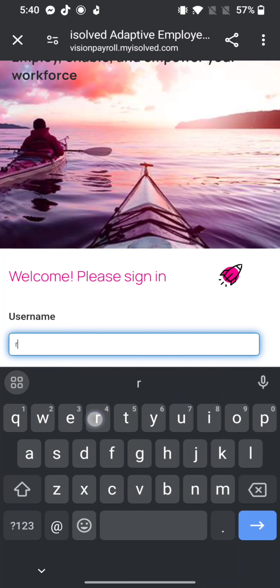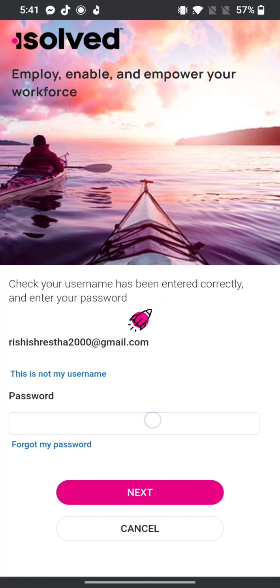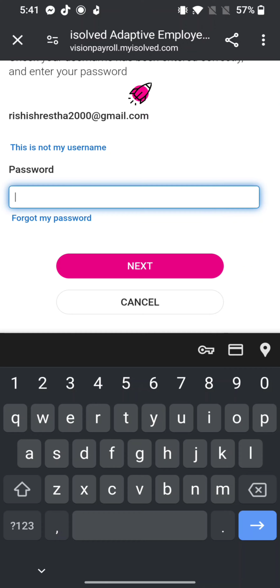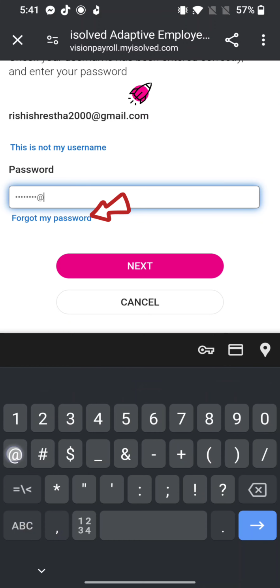On the next page, enter your username and tap on Next. Enter your password and click on Next once again. In case you don't remember your password, click on the Forgot My Password option.